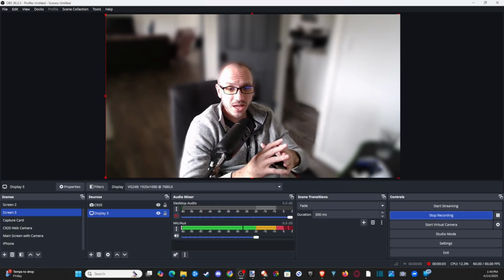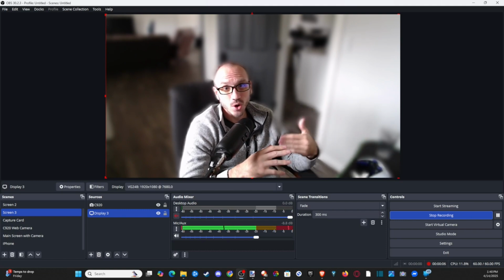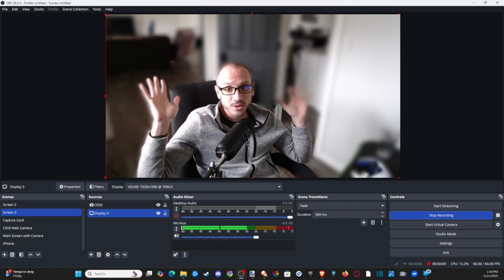Today in this video, I'm going to show you how to add a background removal tool to OBS, so you can cut out the background or you can completely blur it.